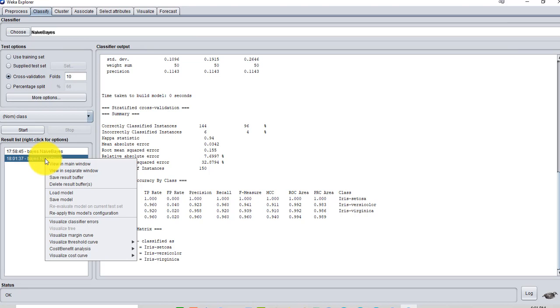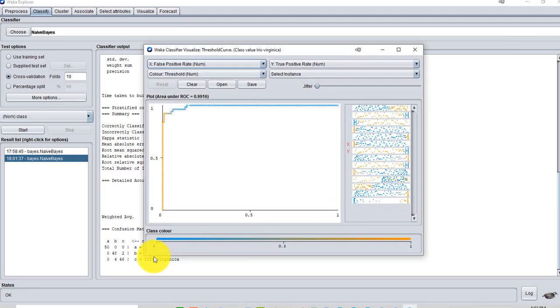Right click and threshold curve, and then you just choose one of these. You're going to get the ROC curve for just one of the classes, which is acceptable. So you can choose any one of them. If I choose Virginica, I get this ROC curve.